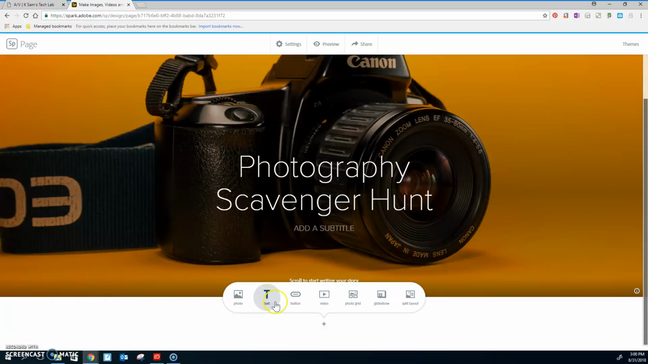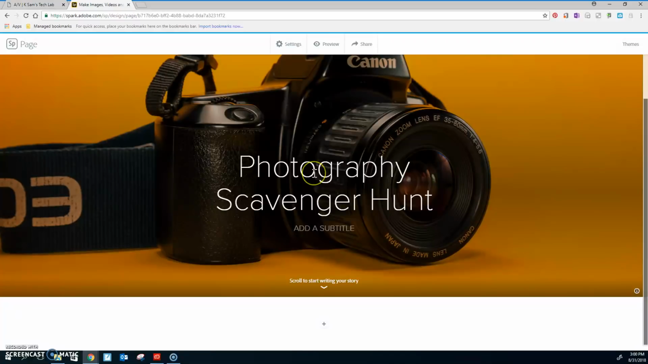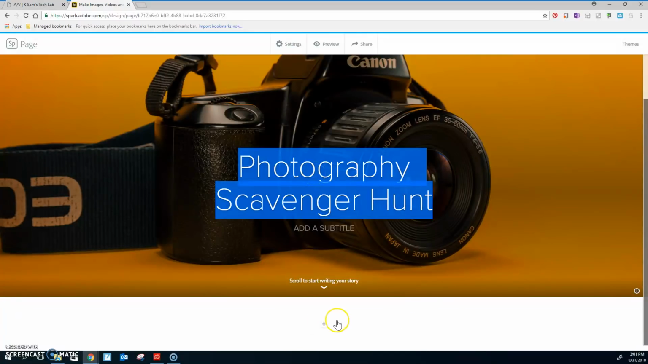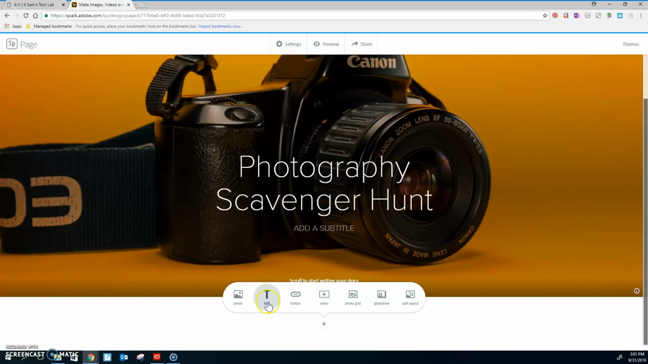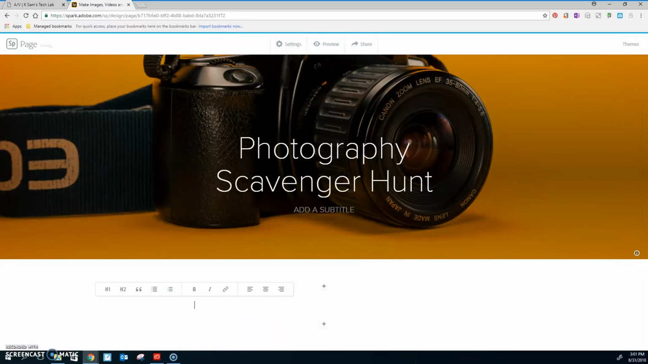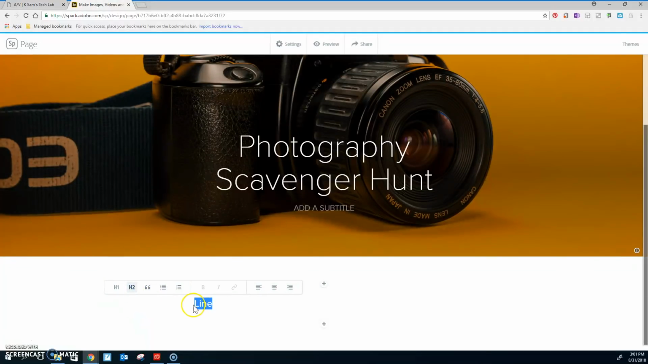Now, I want you to label your photo, whatever it may be. So let's say the first thing that I am putting in is line. Let's say that part of my scavenger hunt was looking for a line. Well, I put that in. I can make it a heading if I want to make it bigger. I can also use my alignment. And since it's only a single word, I actually want to center that. I think it makes it look better.